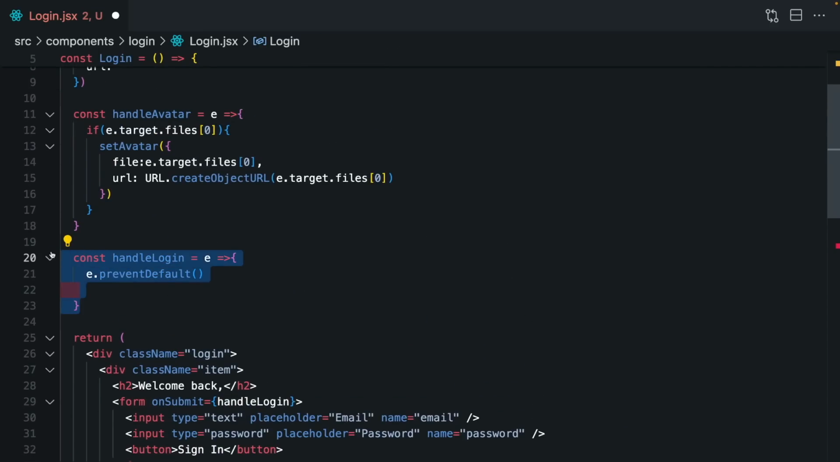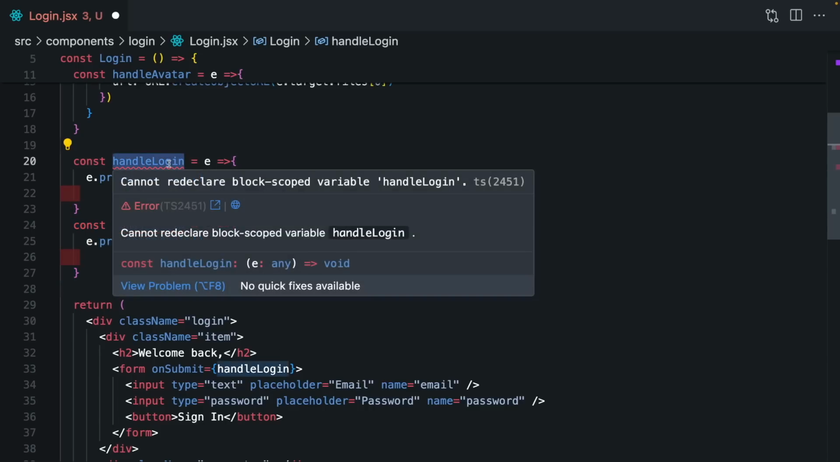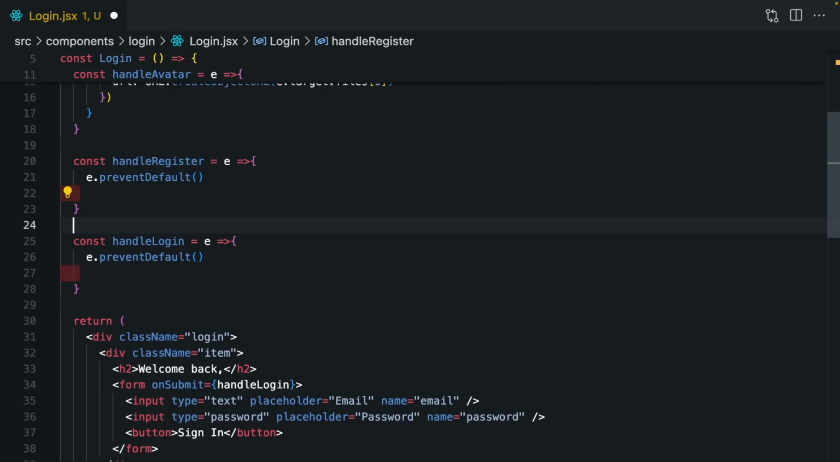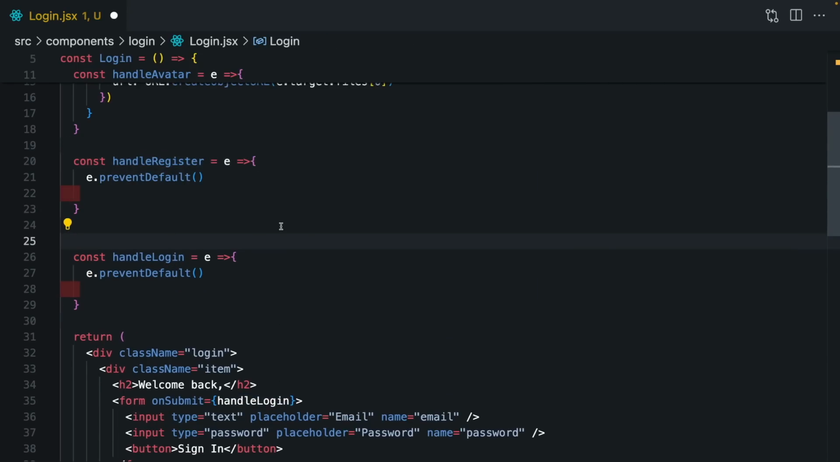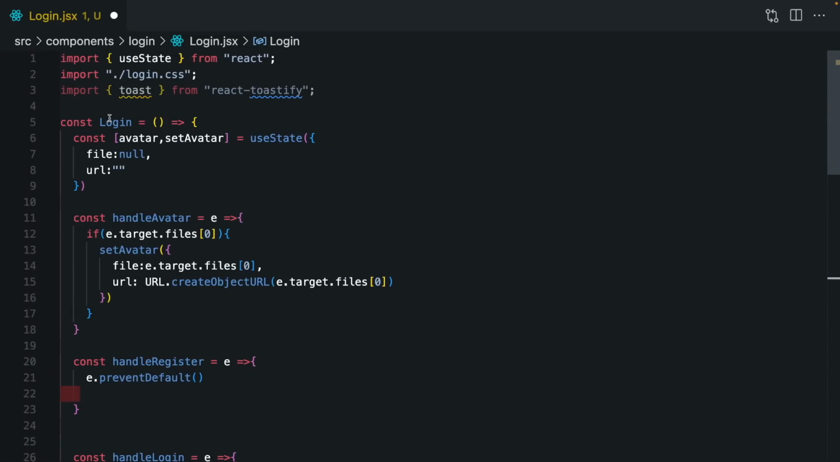And we are going to do exactly the same thing. I will say handleRegister. And if you remember, inside our form, we have four inputs: file, username, email, and password. Using those names, we can reach our items. And for this file, we already changed our avatar, so we can use it directly.